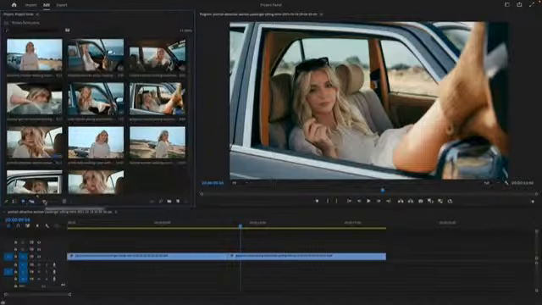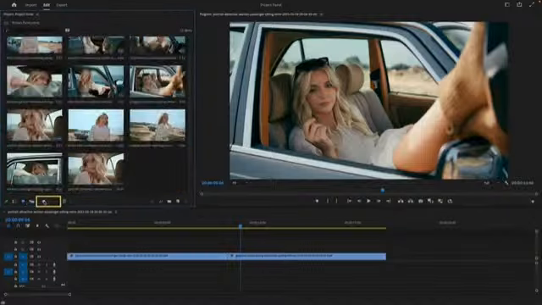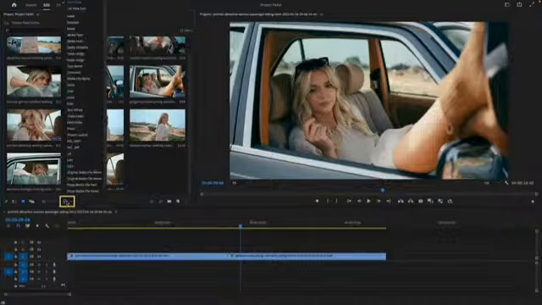Besides these, there is a slider for adjusting the size of icons and thumbnails of files. Right to the slider, there is a button for how you want to sort your files in the project panel.